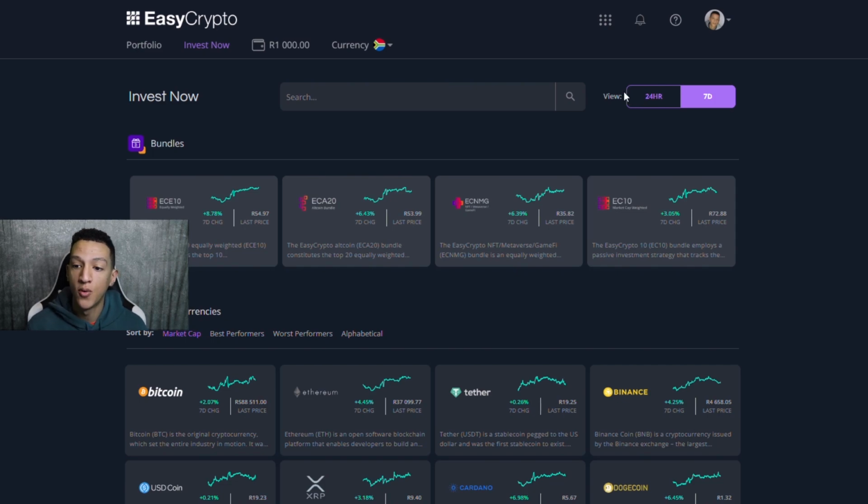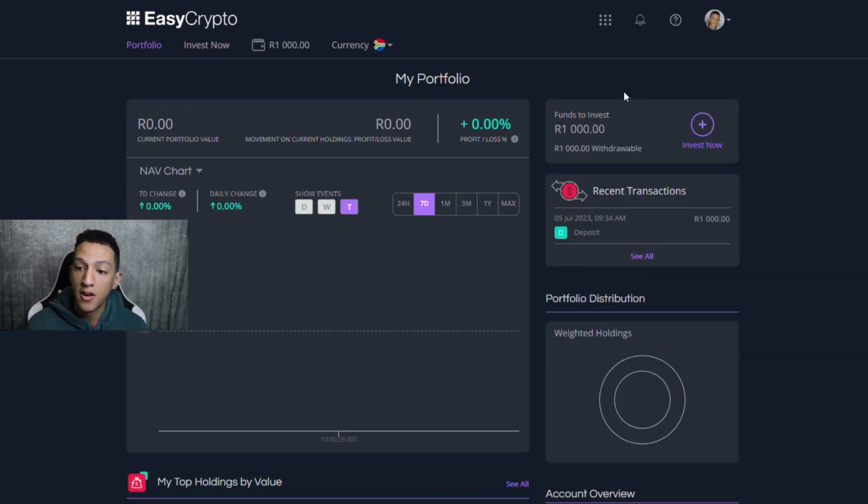So this will be the platform. As you can see, it will have current portfolio value. It's basically the same as what we saw on Valr or Luno. Basically the same design structure, where you have your invest now, your wallet, your profile, and so on. But in today's video, I'm just going to show you how to buy Bitcoin at spot.